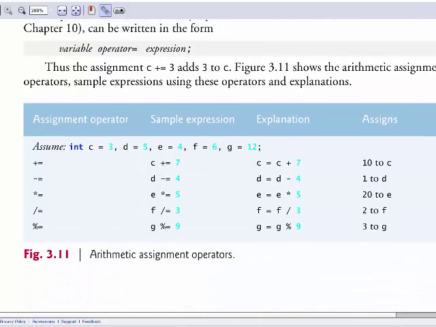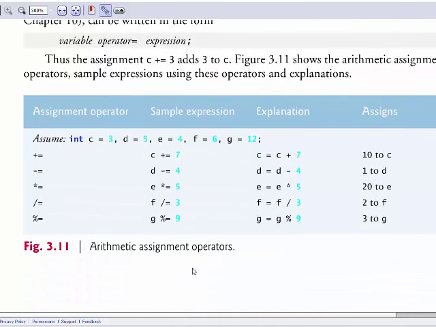Let me zoom in a little bit on this. There are some nice examples right here in your textbook, but the easiest way to test this is to put it in a little piece of code and print the results for yourself. For example, E times equals 5 takes the value of E, which is presently 4, so it's really the present value of E times 5, and then E gets that new value. So 20 will get assigned to E. They all work similarly on the assignment operators. It's kind of a shortcut notation.